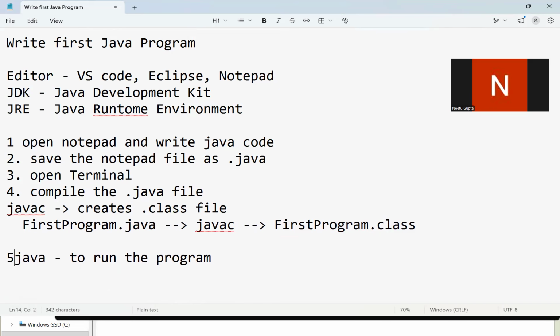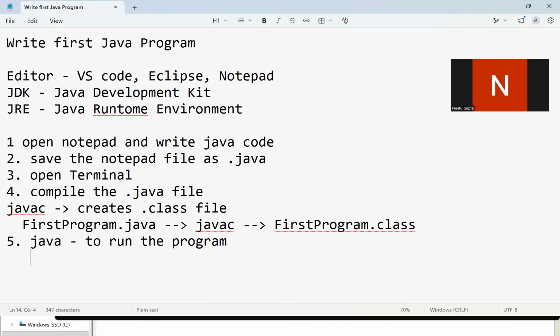The next step is to run the file, or run the class, or run the program, whatever you want to say. We will use the command java to run the program. How would we write it? We would simply write it as java first program. That's all. Press enter, and the program will get executed. So in this particular presentation, or say lecture, I have covered this basic.